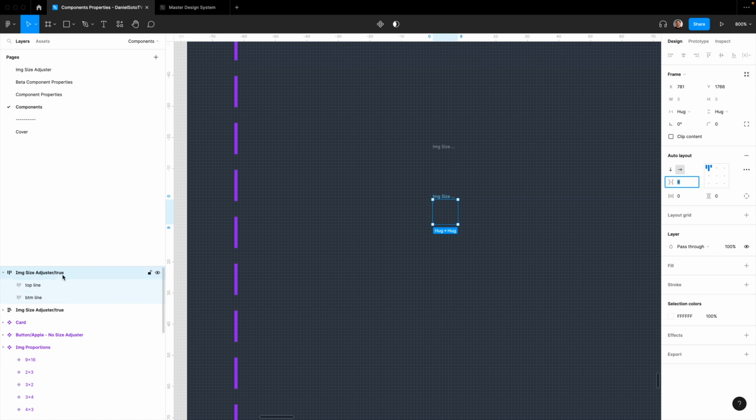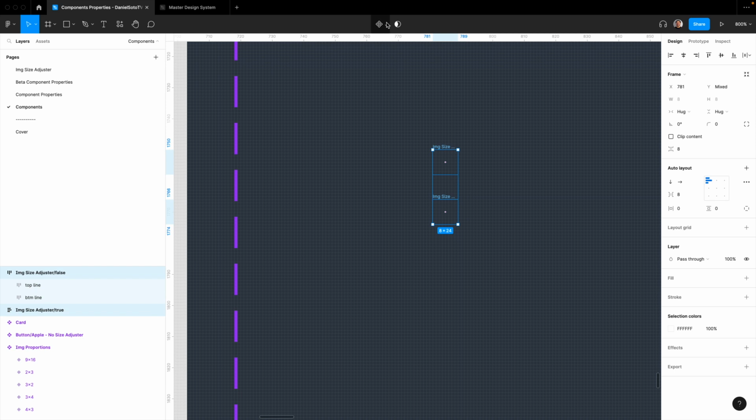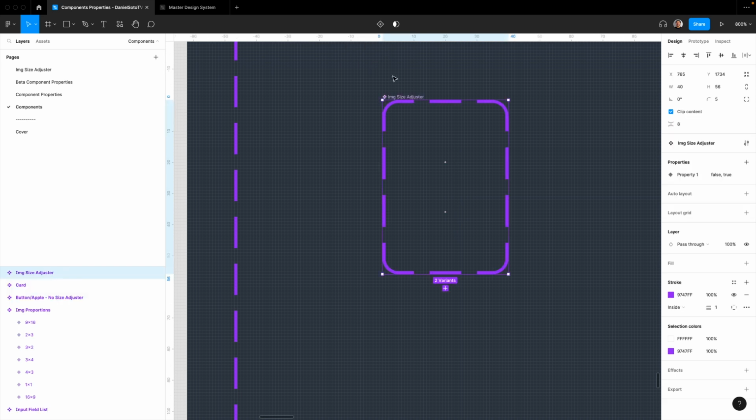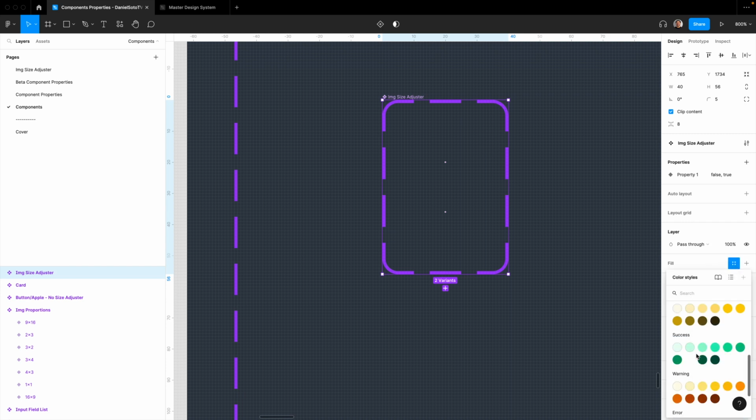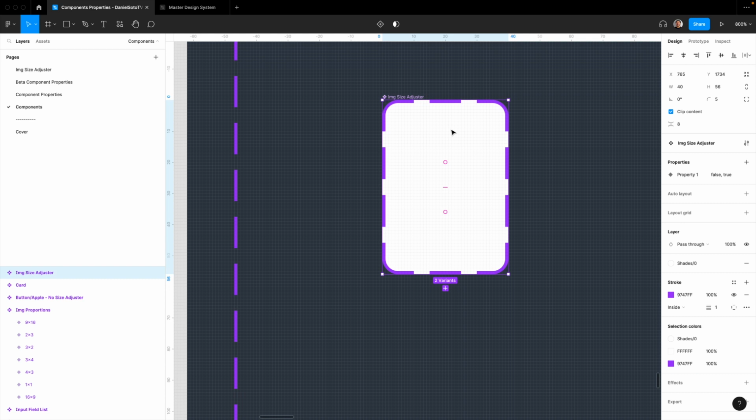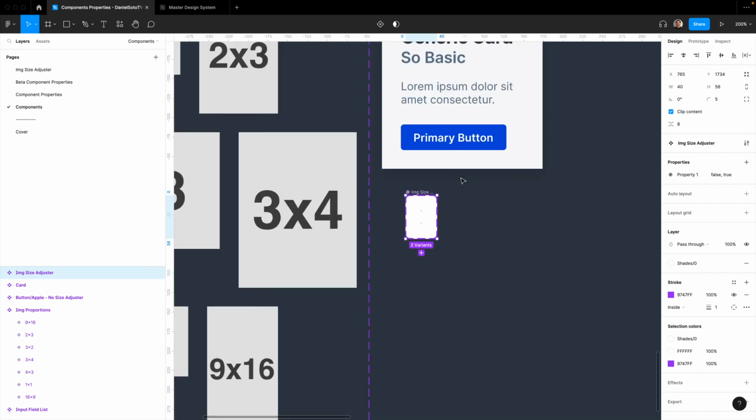I am going to select both of these. Well, first I'm going to change this name to false. Select both, put into a component set, and just so I don't lose it, I do add a fill to the background of the component set, just so I know it's there.